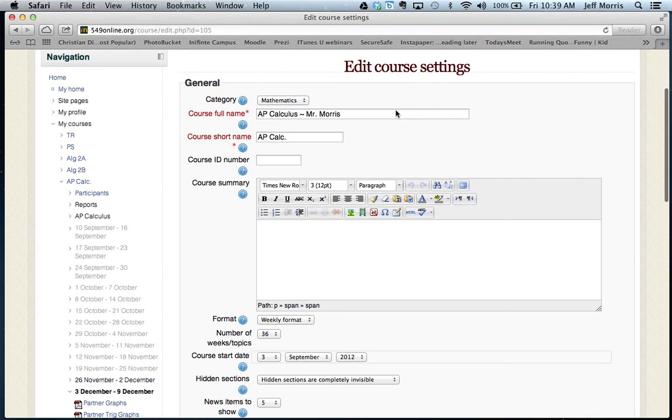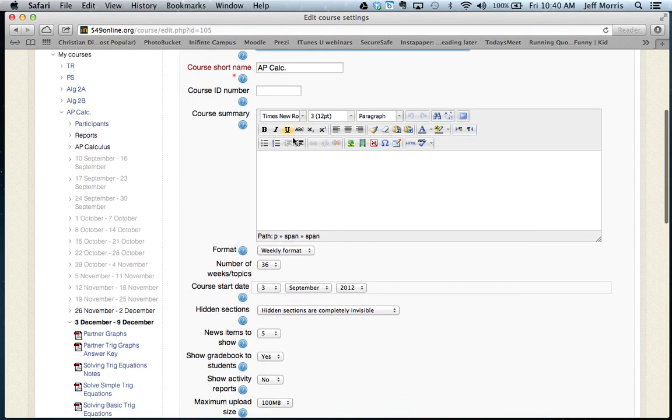Under here is where I can edit the course settings. First thing that I would like to do is make sure that my name is added to my course name, and that's what the parents will see on the Moodle page when they look through to go into your class. So I've got AP Calculus, a little squiggly dash, and then Mr. Morris. You can have a short name. It does require a short name, but this is what the students and you would see.